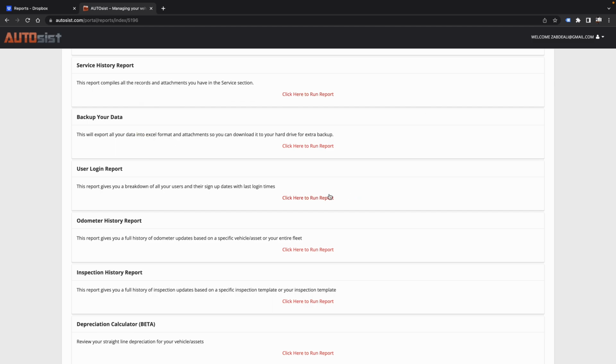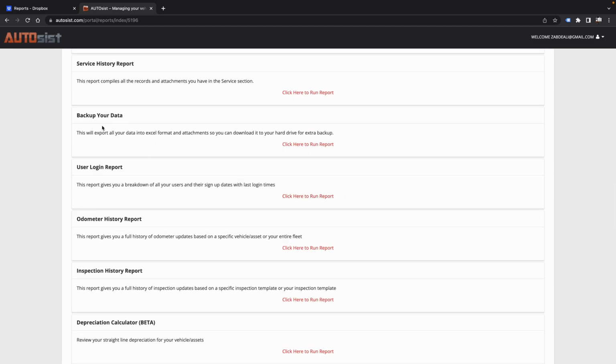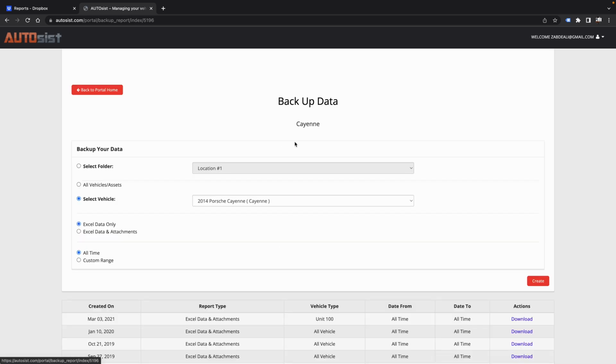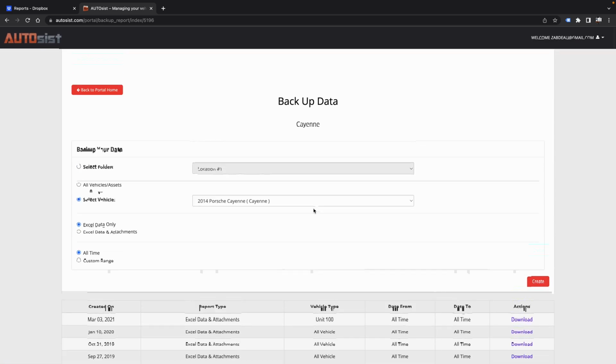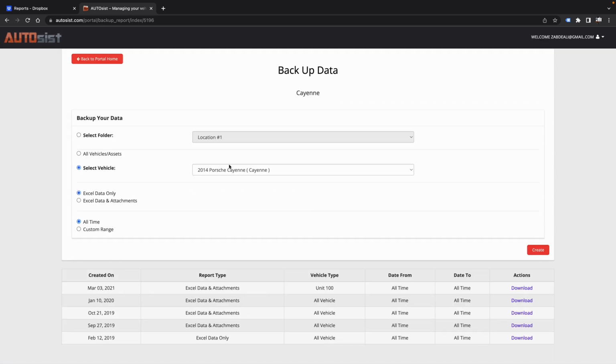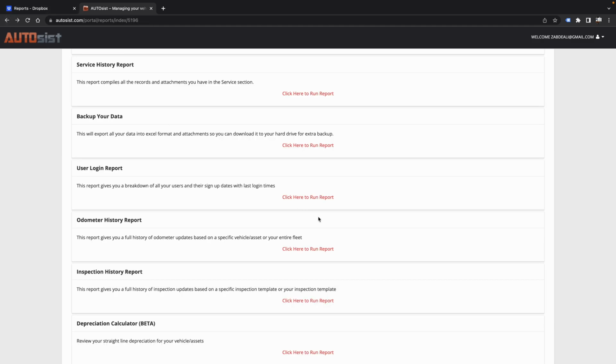Another report we have is the backup data option. If you want to export all your data out, attachments, and have everything on an Excel file, we do our own backups every hour. However, you do have the ability to download on demand to your computer or your device at any time.